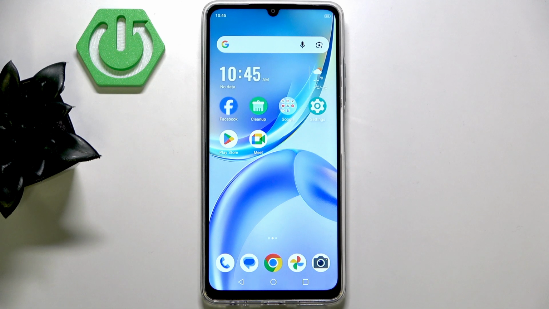Today I'll show you how to make your ZTE Blade A36 look smoother via animation scaling.